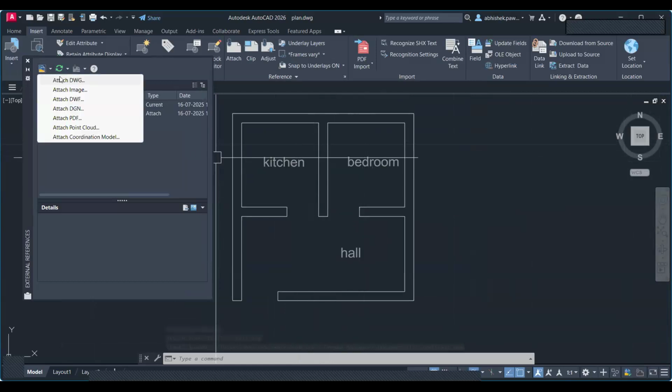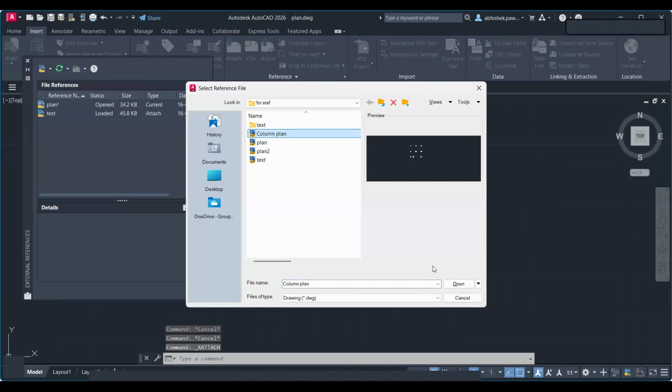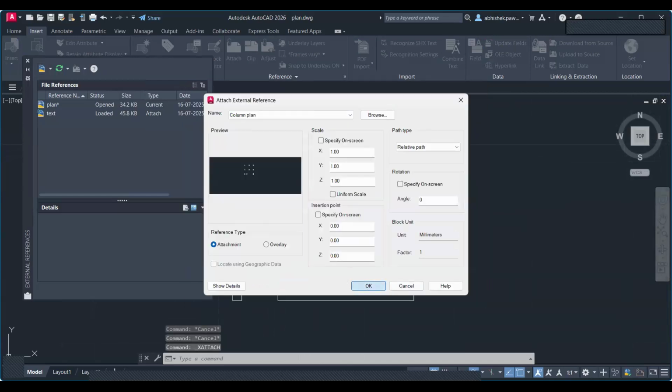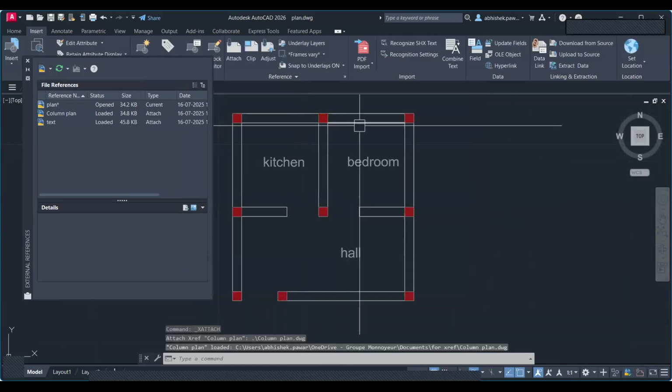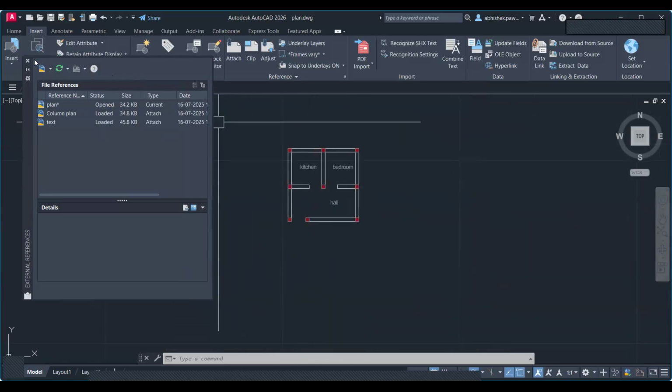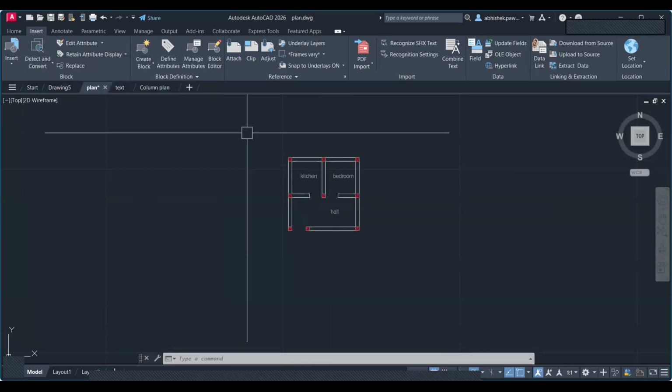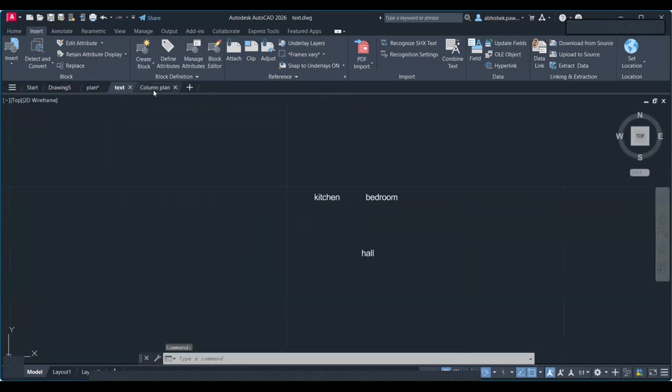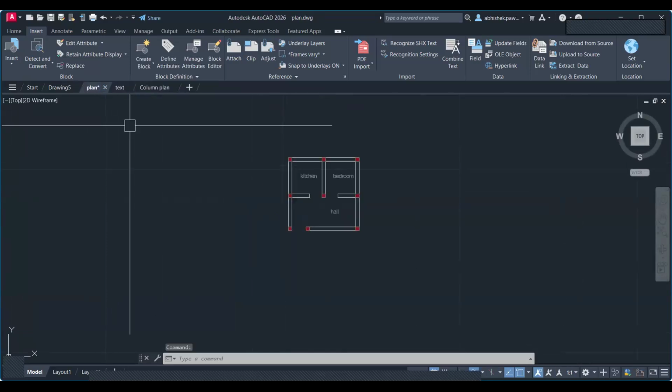Now I'm again going to add drawing. Then I'm going to column plan. Then I'm clicking open. Then again I'm attaching this file. Now you can see the column has been placed here because these things are the xrefs of this thing. So this is how you can collaborate on your work. Like if you're working on plan, someone is working on text, someone is working on column, you can place it.